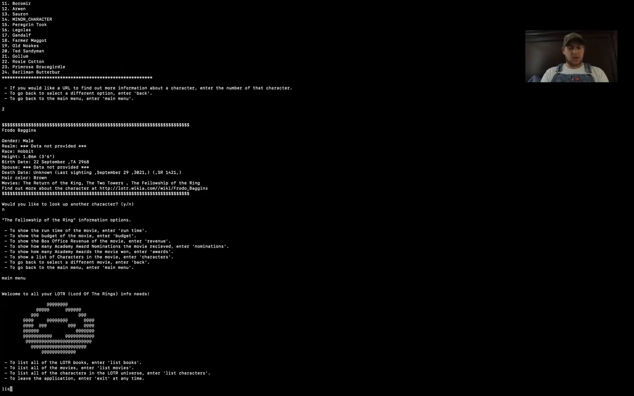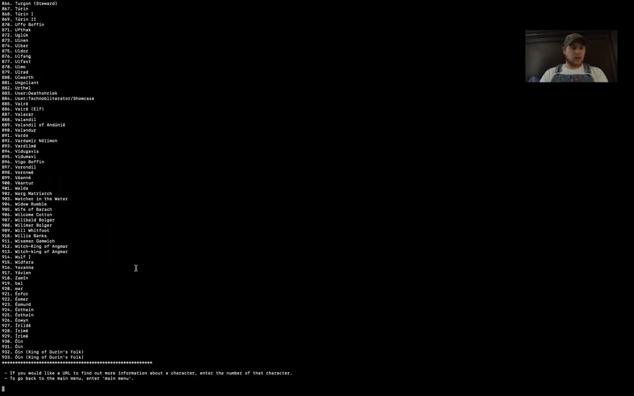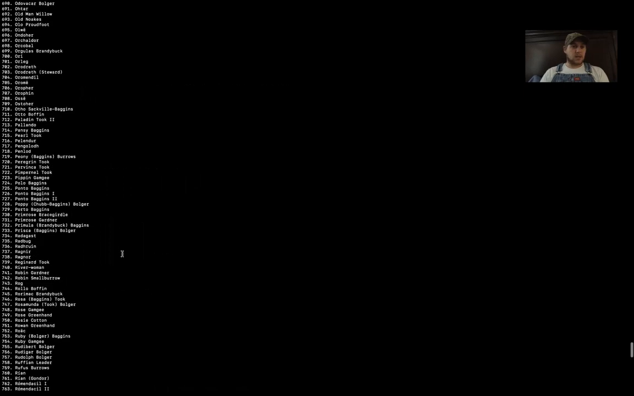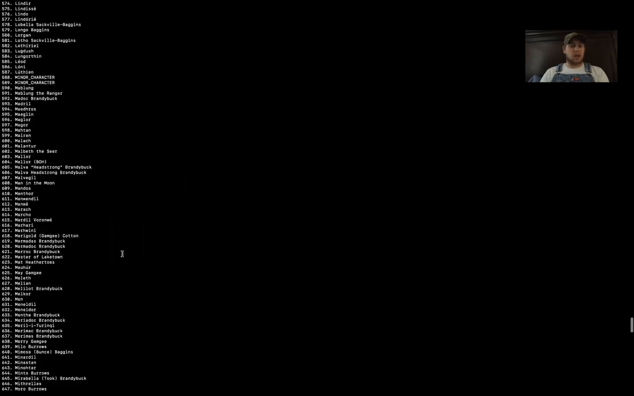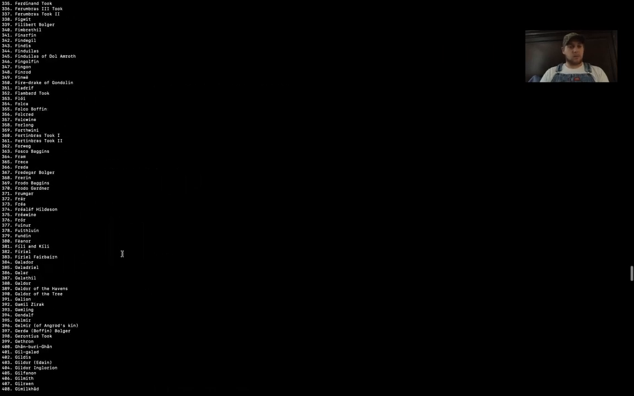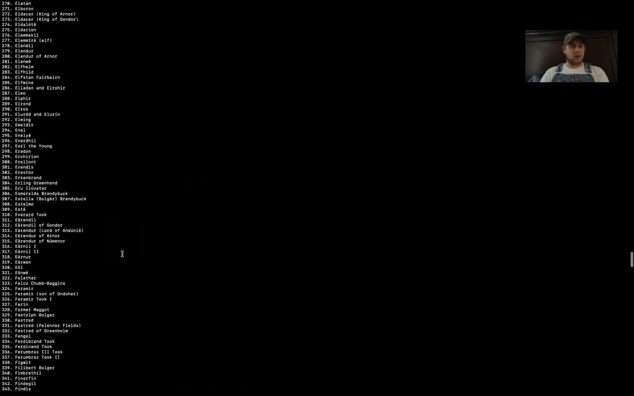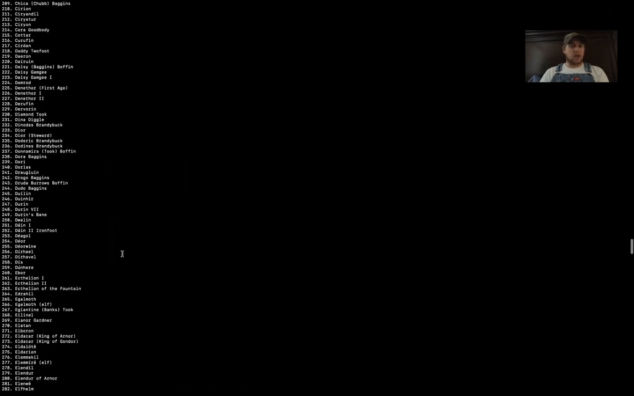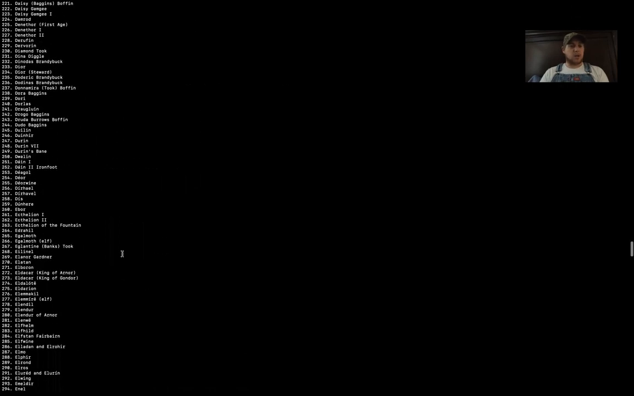So let's go ahead and look at the last option, list characters. This has quite a big list. This actually comes from more than just The Hobbit and Lord of the Rings. It brings in the Silmarillion. If you know anything about the Lord of the Rings universe, some of these names you'll notice from that. But just like the other character options, you can type in the number and find out more information.